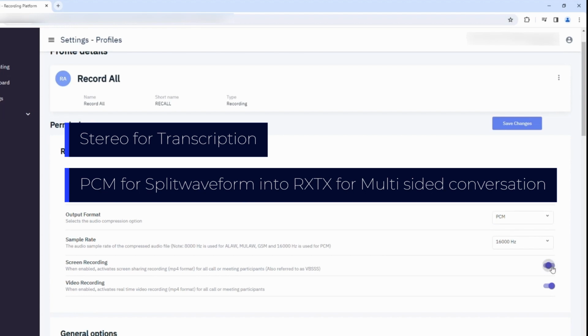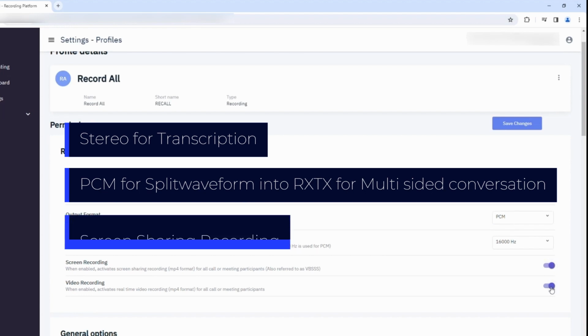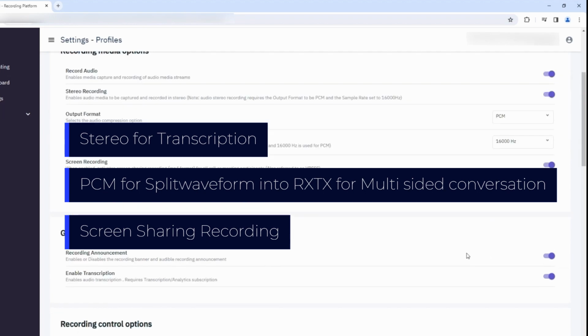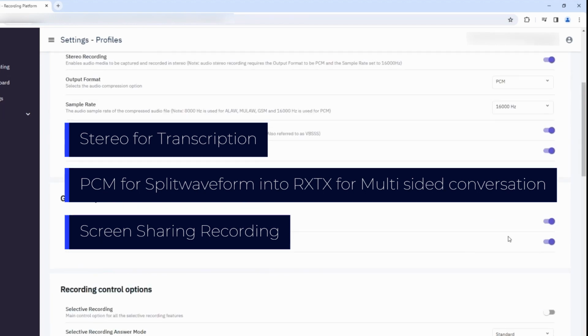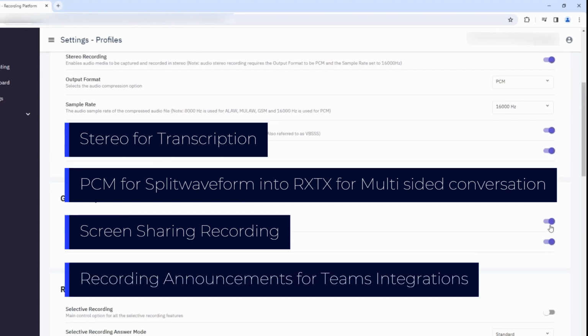Also, you have the ability to determine whether someone wants to record their screen sharing recording or their video recording. Some of the other features in here is to turn an announcement on and off for Microsoft Teams recorded calls. This is an announcement we call from Microsoft, not very flexible. A customer can turn it on and off, and this is where they can enable transcription either for the tenant or for a specific group.